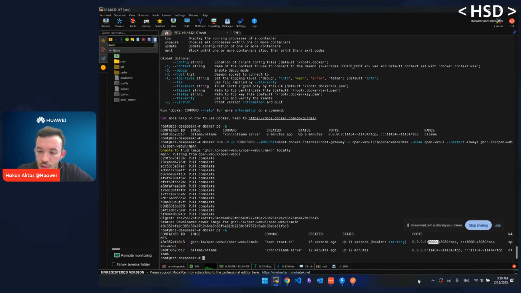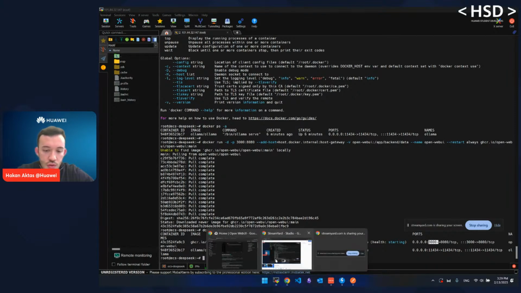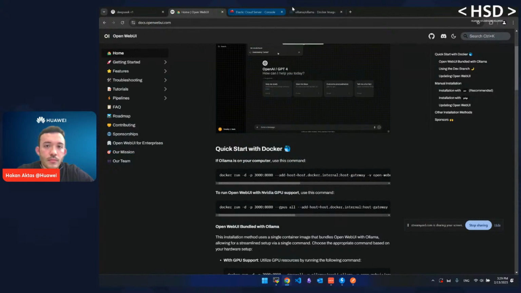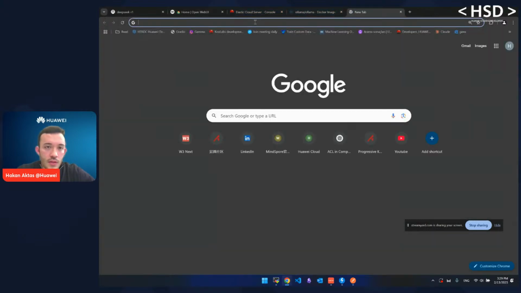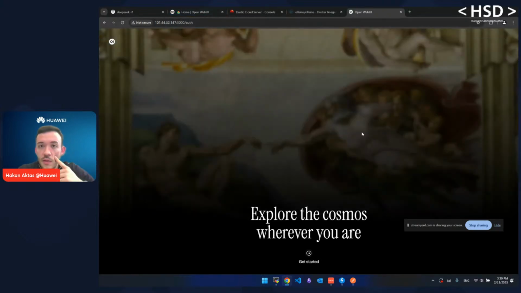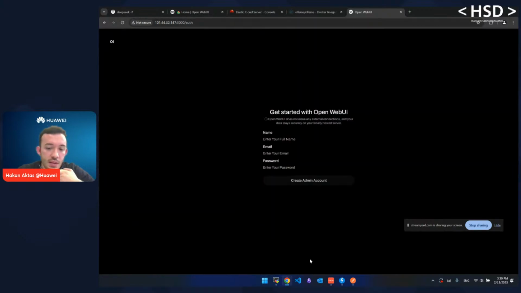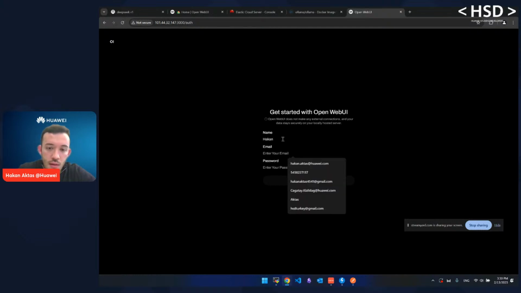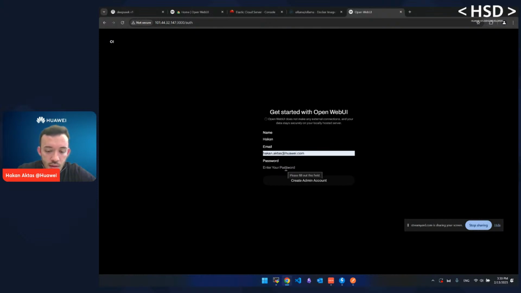You can access it with port 3000. Let's try. I will open a browser and write this Elastic IP and port 3000. Here you can see I access the page and I'm clicking get started. The first time, you should create an account. I will write my name, Hakan, and my email, and you can determine a basic password, but you shouldn't forget it. Create admin account. Okay.